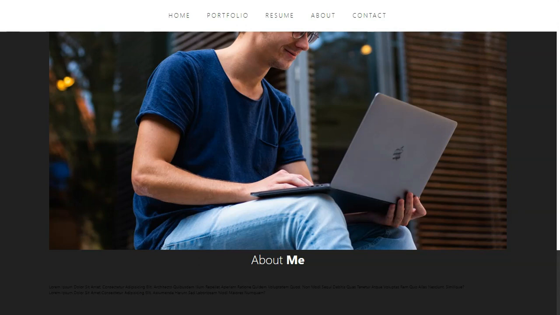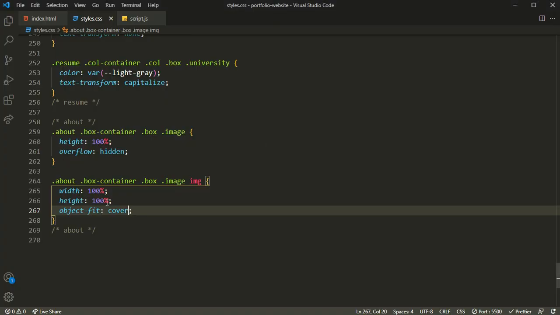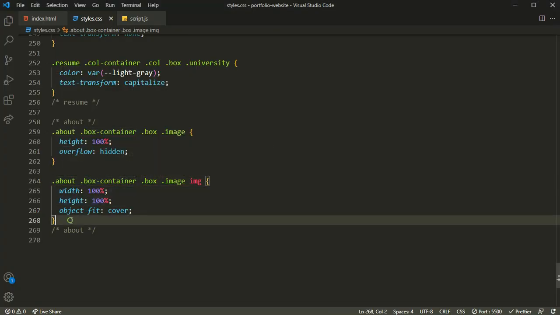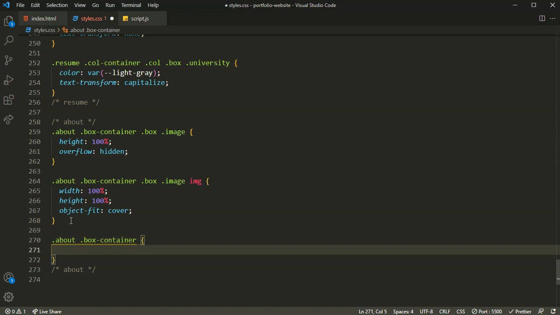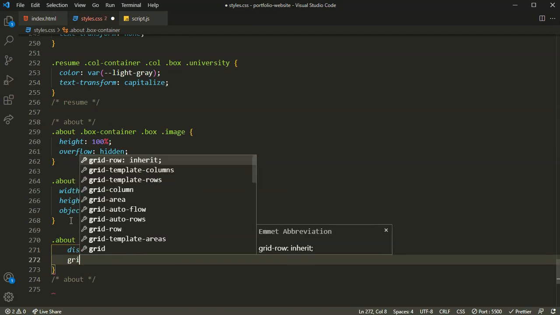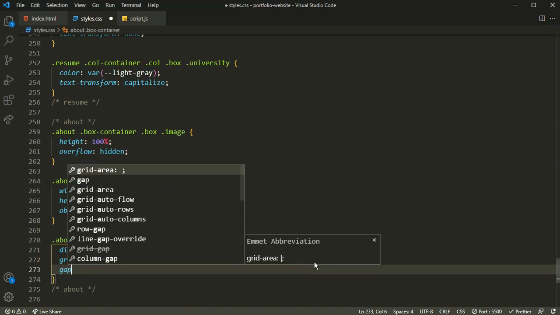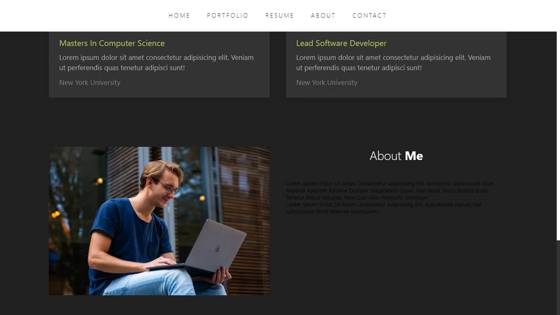Alright, now let's actually use our grid to create those two columns. Here inside the box container, we have those two boxes, right? I need to turn them into columns, so I will activate our display of grid. I will select the grid template columns, repeat function, auto fit, minmax of 30rem and 1fr. I will also add a gap of 4rem between those. As you can see, there we have our two columns, guys.